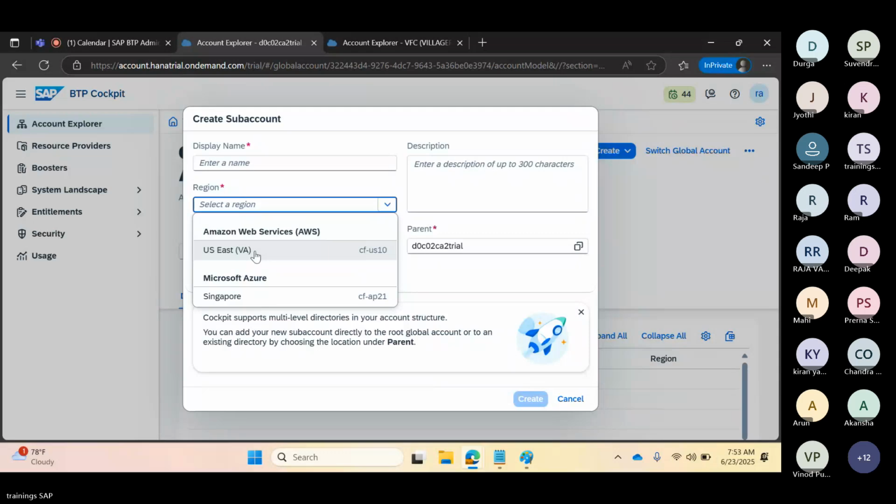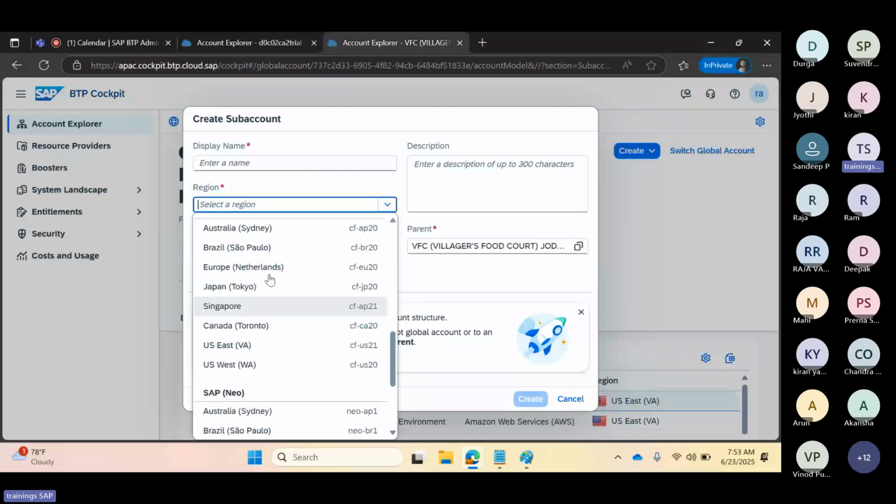Okay. Sir, do we need to study the free infrastructure about AWS and Microsoft Azure? Not required. You are not going to do anything on the AWS side or the Azure side. Just pick wherever you want to deploy your service. The customer is free to choose their own region.